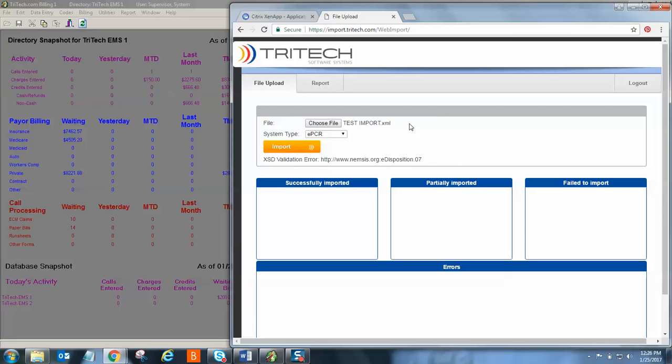So today we're going to talk about errors that pop up in this upper box on the import website. Obviously there are times that a PCR will fail to import and errors will post in this area, and that'll be a topic that we'll cover in a later video. But for today's purposes, we're going to take a look at why we are getting this XSD validation error right here in this area.